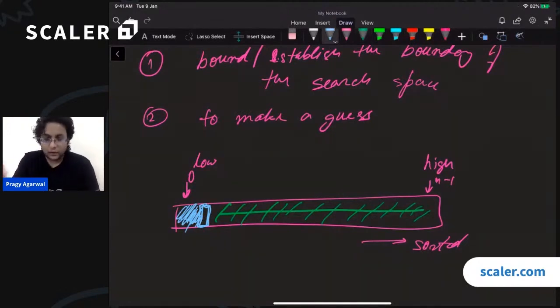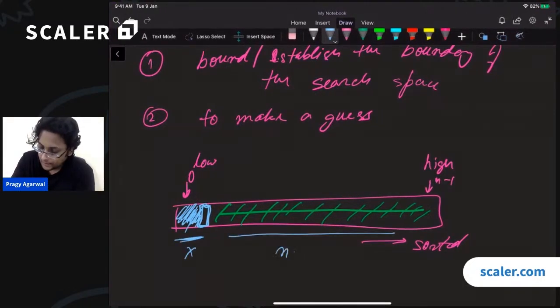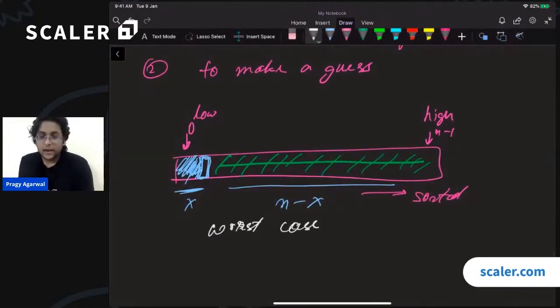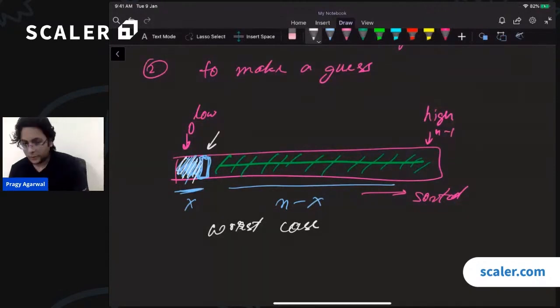Now, what are these values over here? Let us say that this is x, then this will be n minus x. Now the question is, in the worst case, if I'm very, very unlucky, then my guess will be on this side, and I will be able to eliminate a smaller value. I will not be lucky. I will not be able to eliminate a very large value.